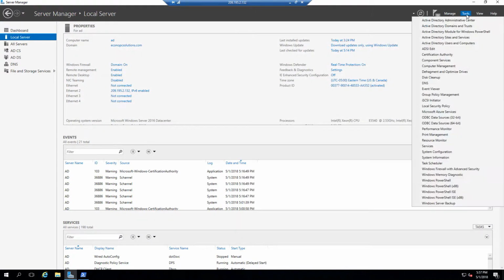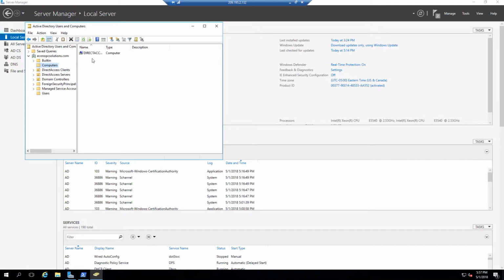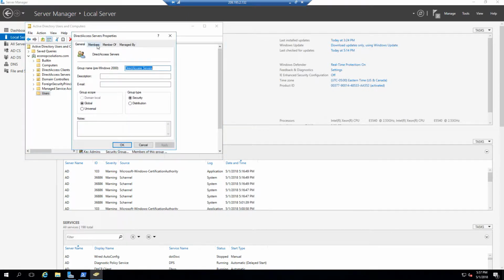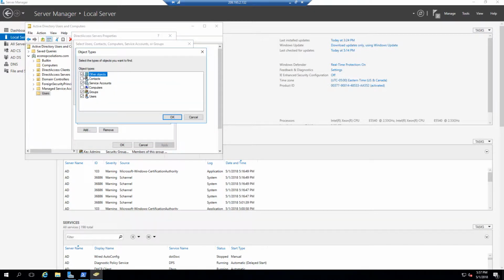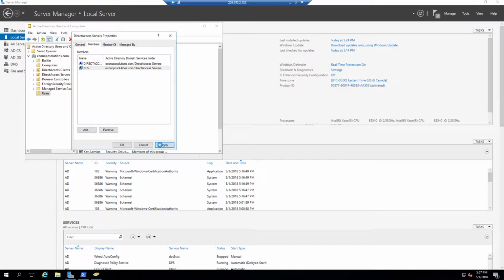And we're going to go into Tools, Users and Computers. And as you can see, my DirectAccess server is here as well. So we're going to drag that down to Servers. And we're going to go into our security groups, and add this server as well to our servers security group. And click OK. Apply.